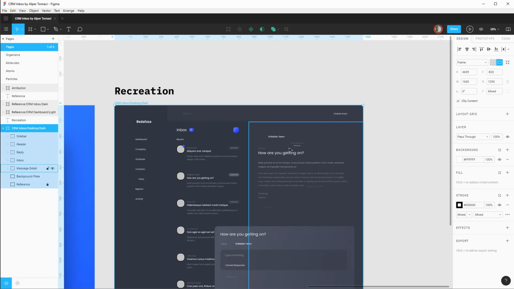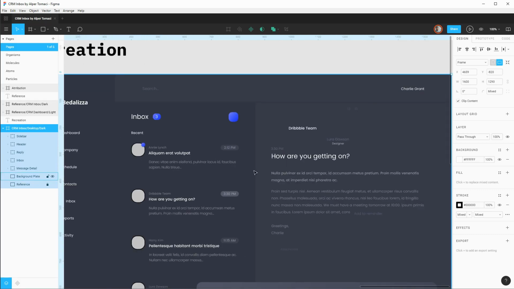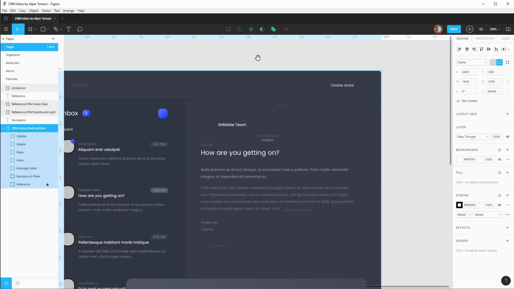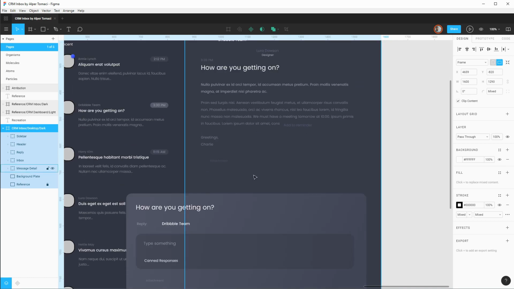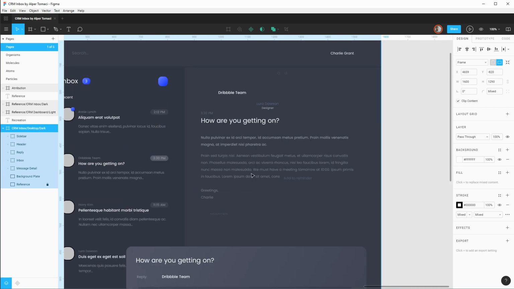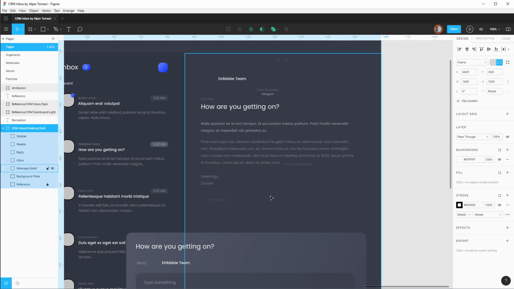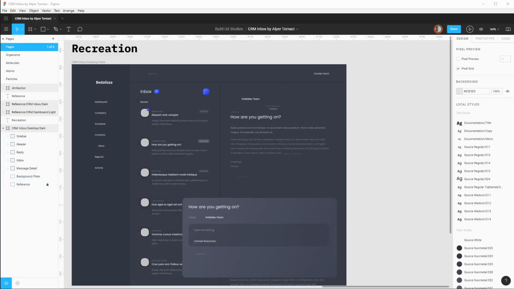Okay, so taking a look at things, we're getting pretty close here. Looks like we need to turn our attention to the message detail section, get anything else established there in terms of overall layout and sizing. All right, so taking a look at things with all of our new layers turned on, looks like we're making some good progress. I think we're going to stop here for this episode.